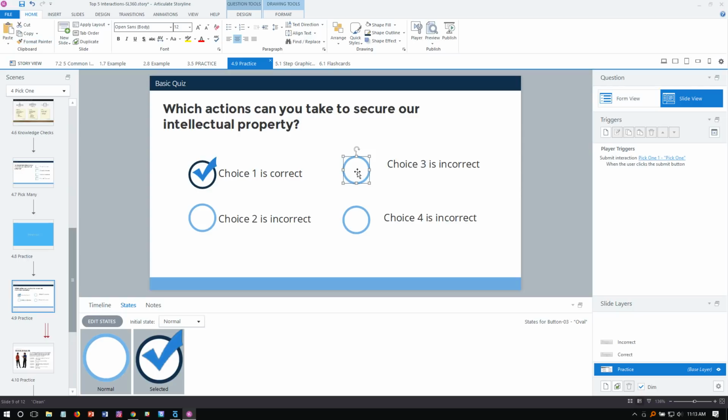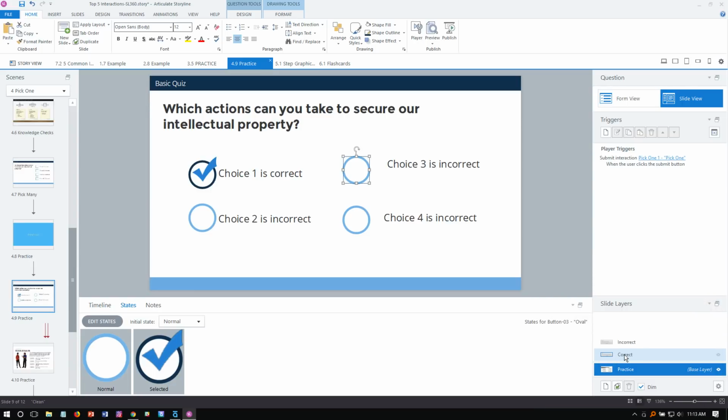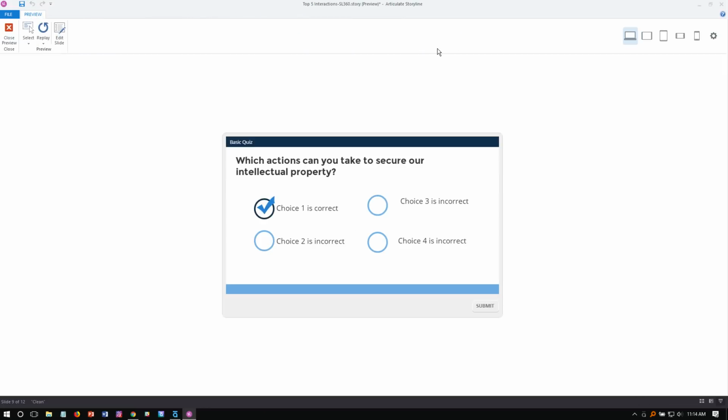At this point, you'll also notice down here in the slide layers, we've added 2 new layers for us, indicating the correct and incorrect layers. So we have a quiz, we have a pick one. Doesn't matter what we do with this, but this is now going to work. So we'll preview.